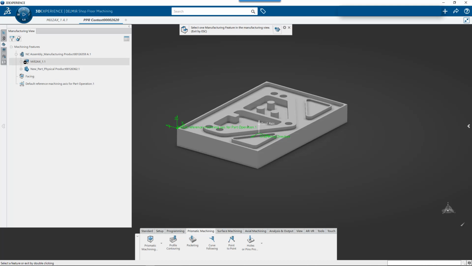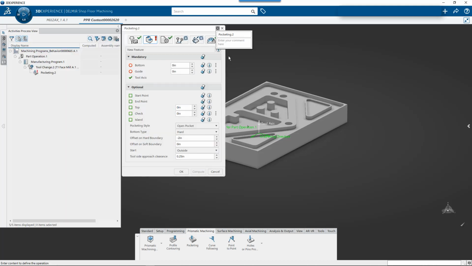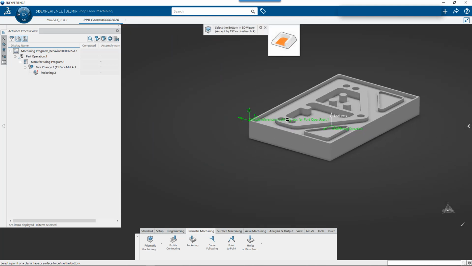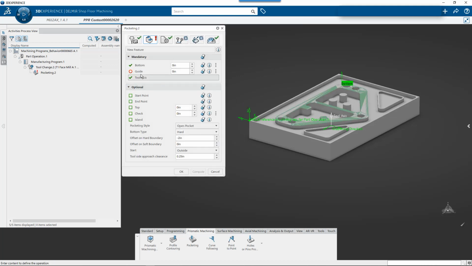So I can either pick a predefined feature that I have in the list. I can manually create machining areas if I wanted to, but for this instance, I'm just going to click this button, and this is going to allow me to actually then just pick the geometry that I want on the screen. So when I click that button, it takes me to here. I'm going to start by picking the bottom. I don't want to go below that face.